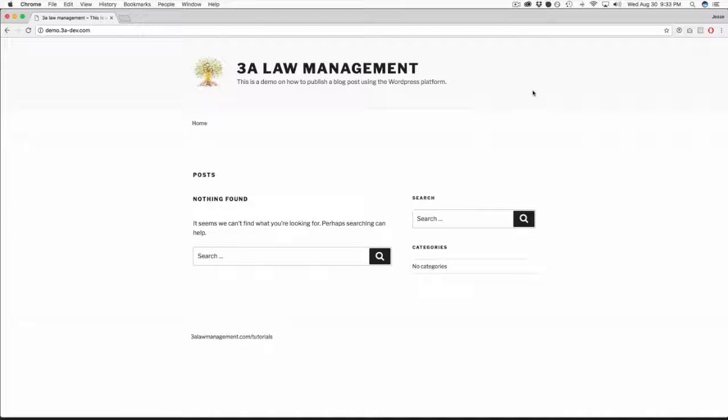This tutorial will show you how to post to a standard blog built on the WordPress platform. In this example, we're using a demo site, but if your site was developed by 3A Law Management, this will directly resemble the interface of your WordPress site.